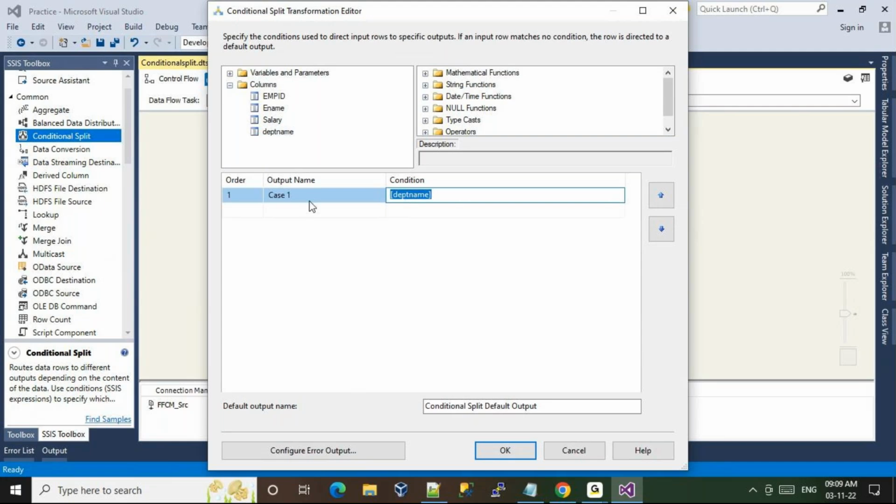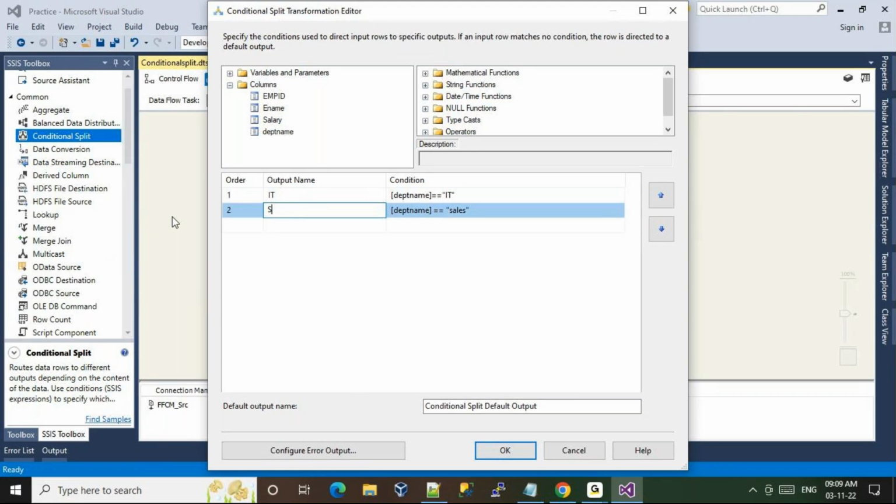Case 1, department name equal to, here it is double equal to. In other places we give single equal to, but here we can use double equal to and then double quotes, and within the double quotes you can use IT. Clear. And then next, case 2, department name equal to sales. Just click on okay, or else you can change the output name, IT as well as sales. Okay, and then click on okay.